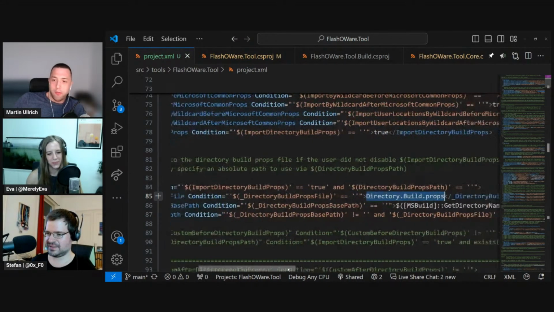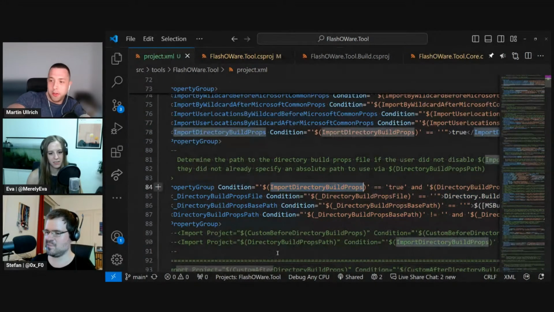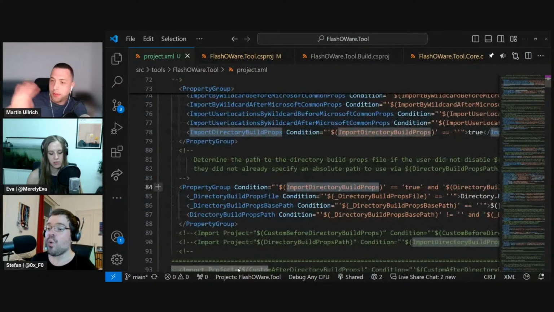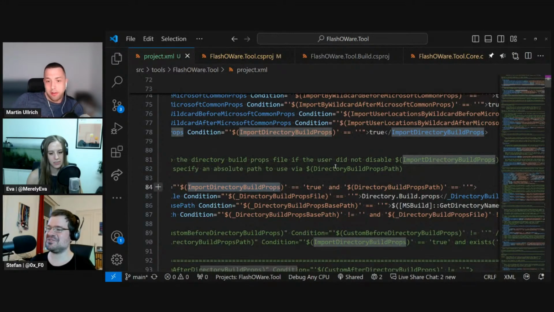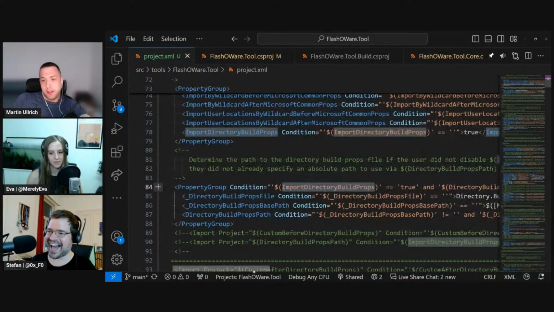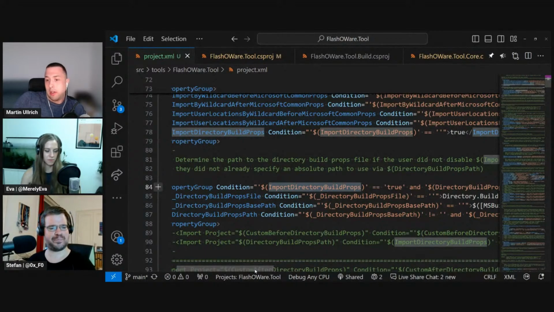But there are some variables around it. You can see there's import directory build props, which you can set to true and false, and directory build props location path. You can disable this logic. It's enabled by default, and it's in a property group, so it has to be set by default. You can set it as a global property, like from the command line, at the start. So you could mess with that as well.